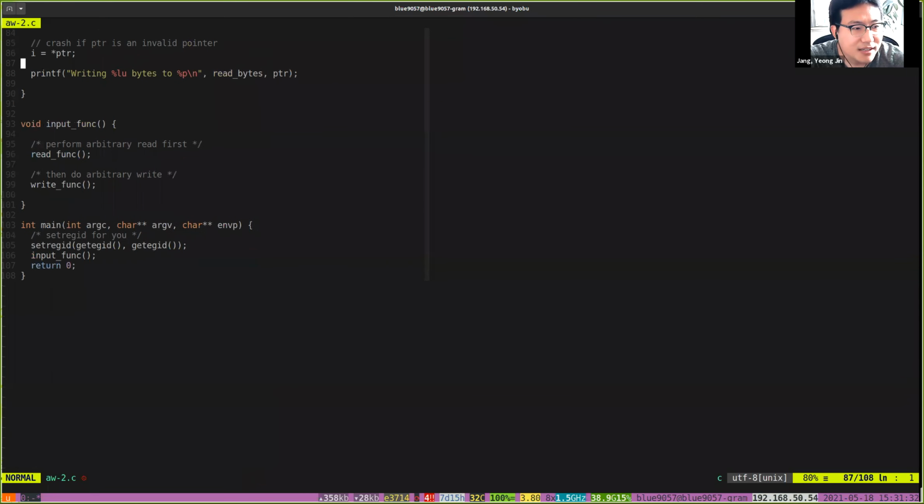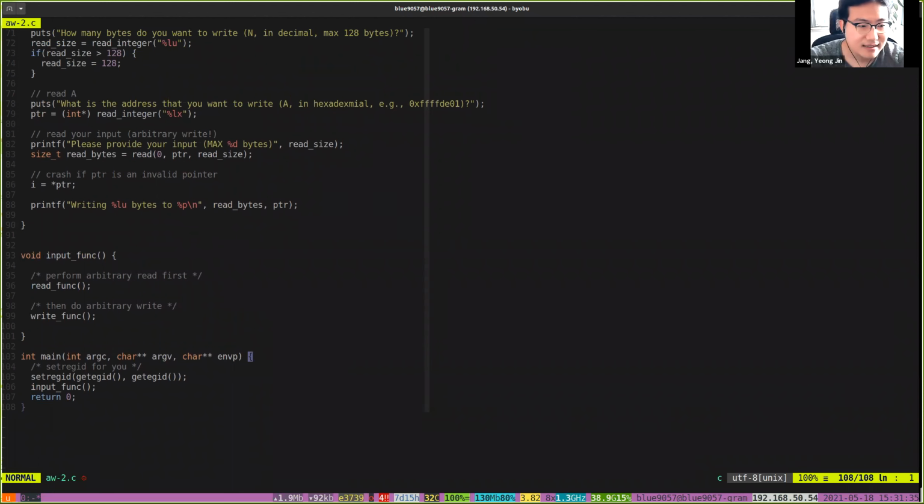This is a similar challenge, but the difference is that in arbitrary read, we have arbitrary read capability, and in arbitrary write, we have arbitrary write capability. In arbitrary read, we were using the arbitrary read as a precursor for the buffer overflow exploit. In arbitrary write, we don't need the buffer overflow exploit, but we can use it for changing the return address or changing the GOT. What if we have both arbitrary read and write capability? What can we do? That's the main question in this challenge.